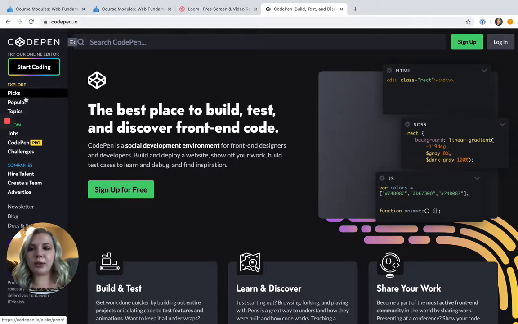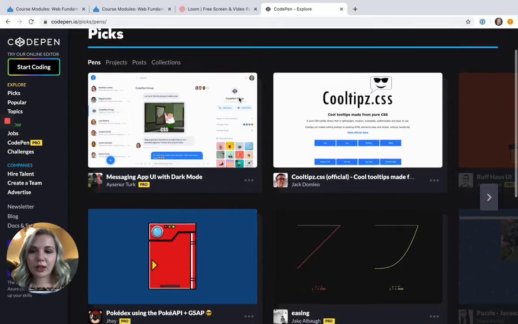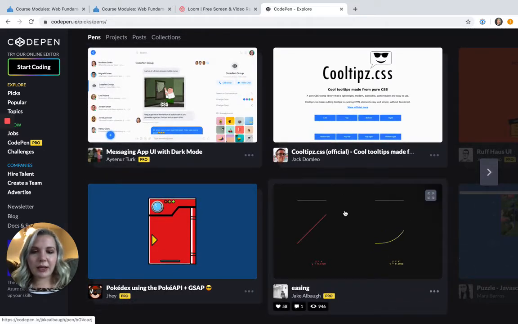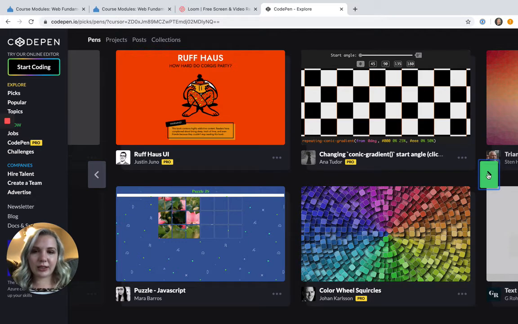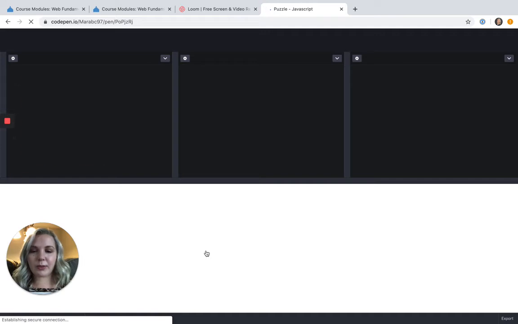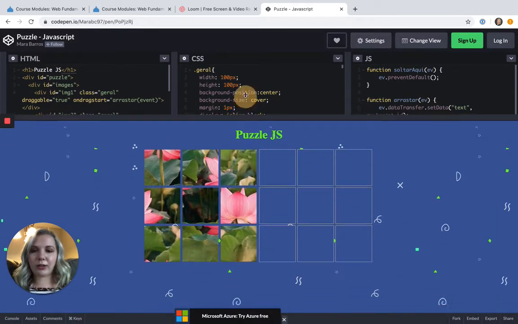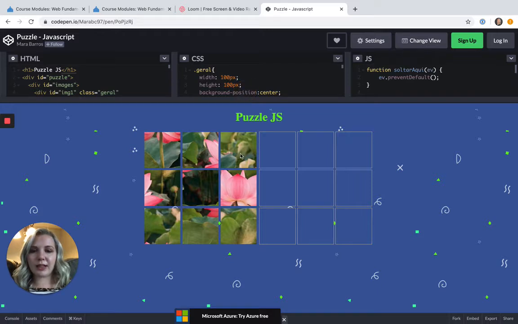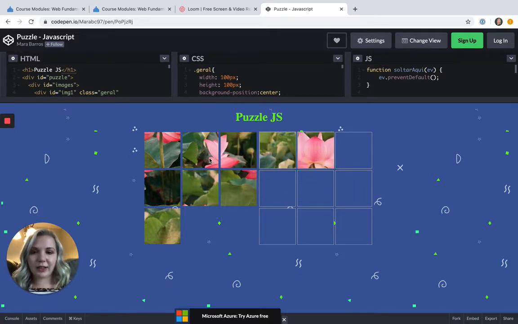If I go to Explore, and let's look at their top picks. So I can see what people have created, and if I find something that seems interesting to me, like let's take this puzzle for example. This person made a puzzle using JavaScript. I'm going to move that up so I can see it. And let's see, how does their puzzle work? Oh, I see. So I can drag these elements on here and do the puzzle.